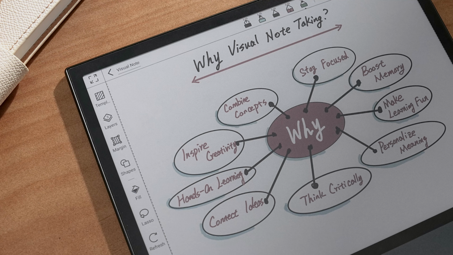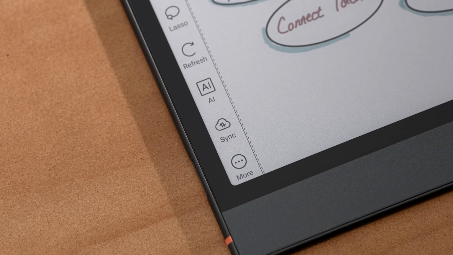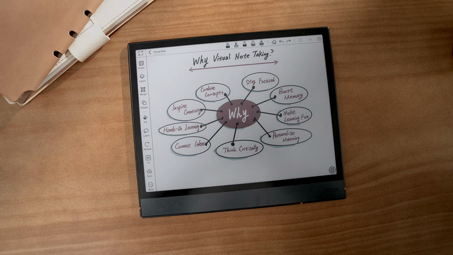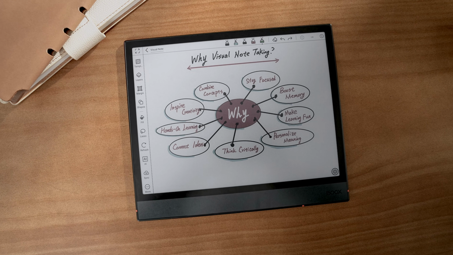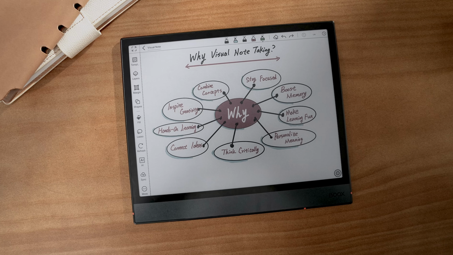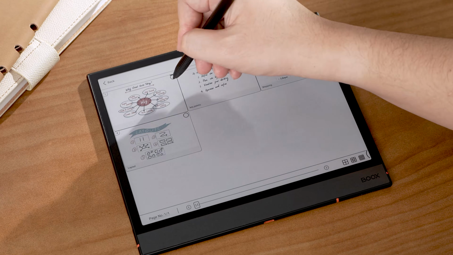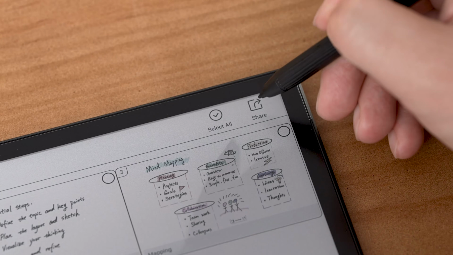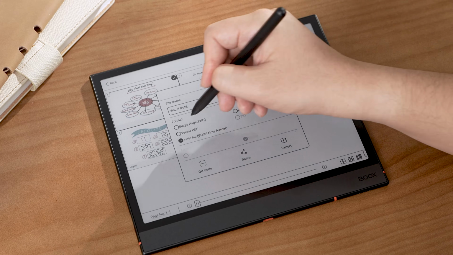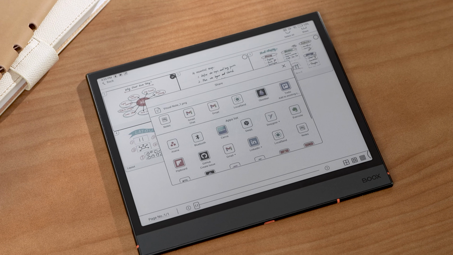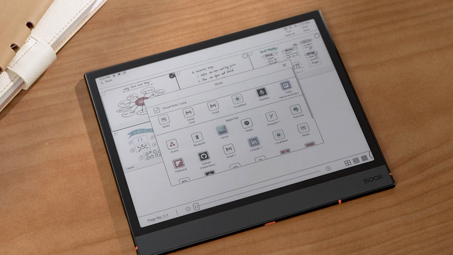Once your visual note is polished and complete, you can easily sync it to the Onyx cloud for safe storage. This way, your notes are always accessible across all of your devices. Plus, if you want to share your insights with colleagues or friends, you can export your notes to third-party apps or send them via email. This makes it easy to collaborate and ensures your work is always within reach.